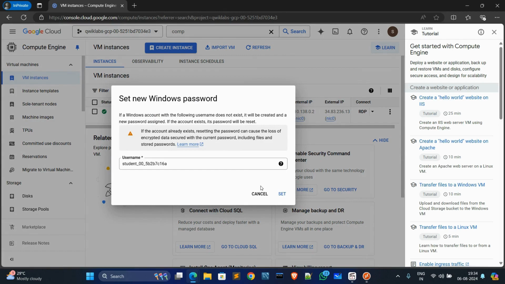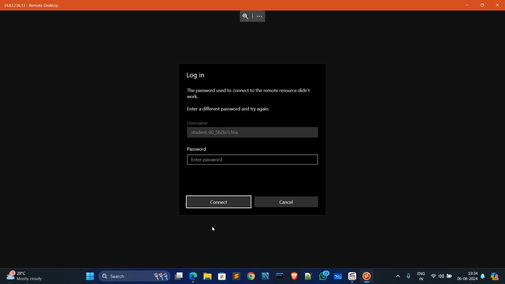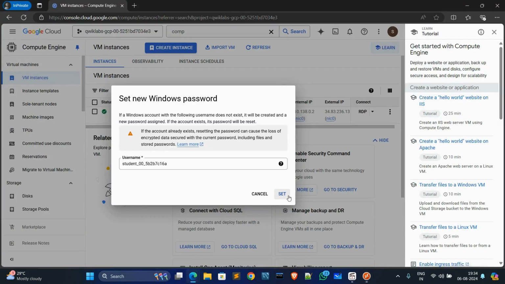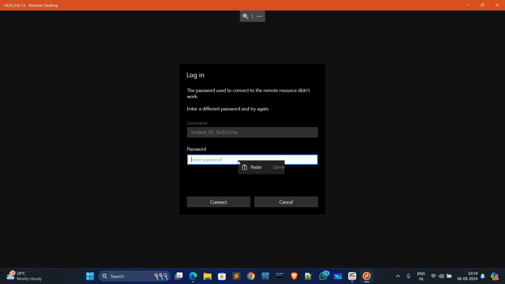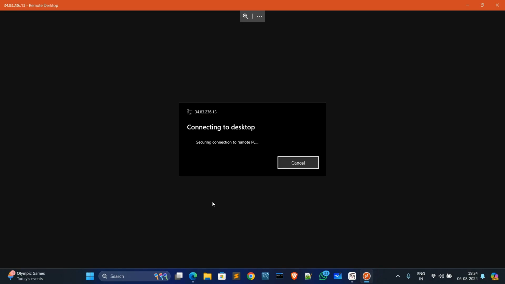Now you can see there is a username which already matches with this Remote Desktop. Now simply click on Set. Wait for a second. It will create the password. Now copy this password, come over here and paste it. Now click on Connect and it will take a couple of seconds to connect.